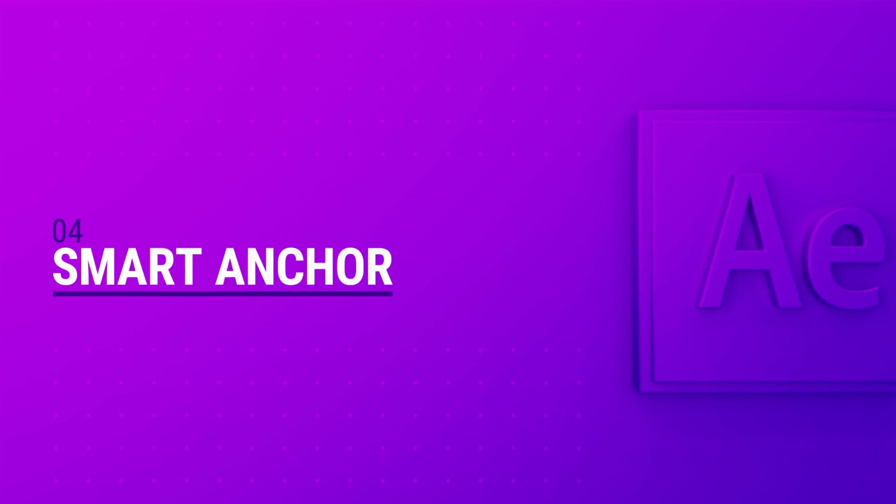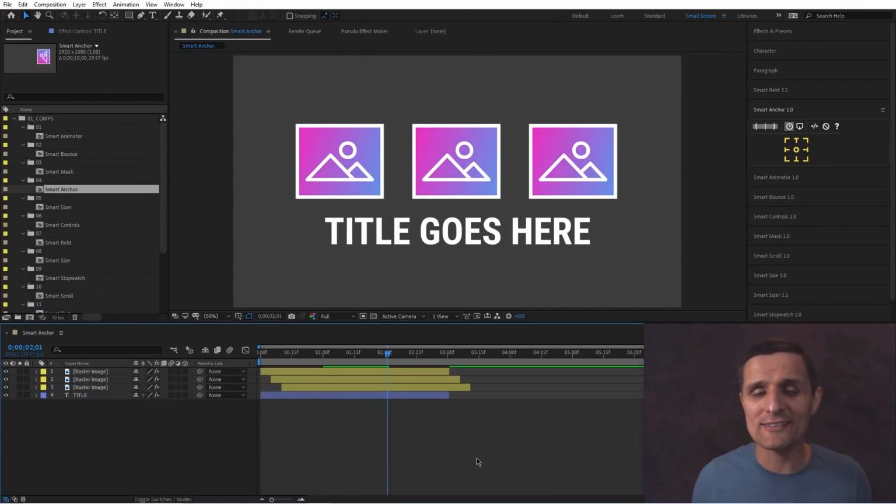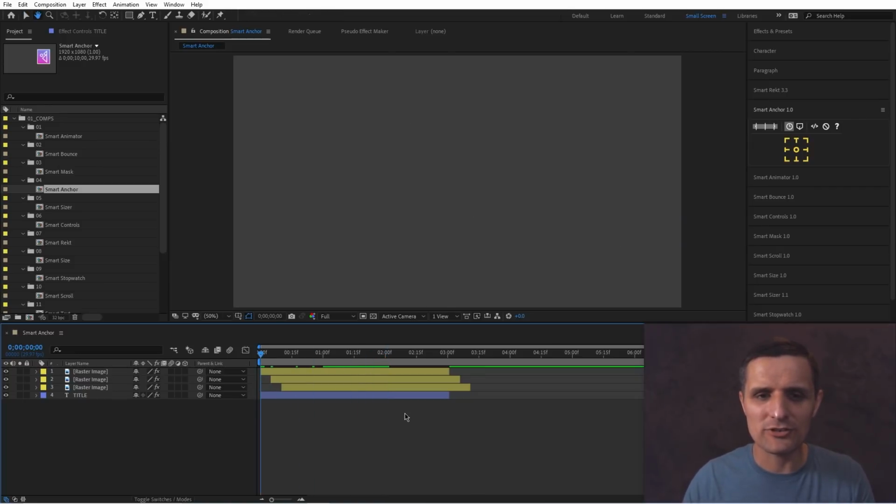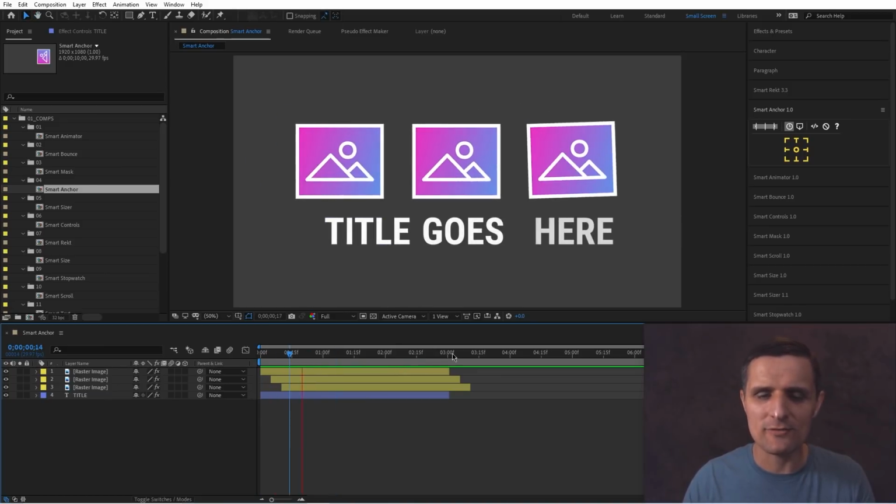Smart Anchor is an After Effects tool that I find extremely helpful. So if you constantly find yourself adjusting the anchor points, I believe you'll like this tool very much. But before I show you what it does, let me show you the before and after. So for example, we have a simple animation here. We have a bunch of images that flip in, and then the text slides in from the right.